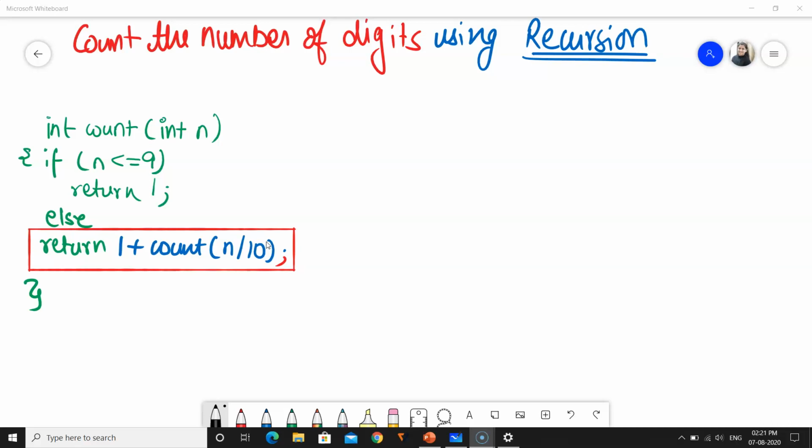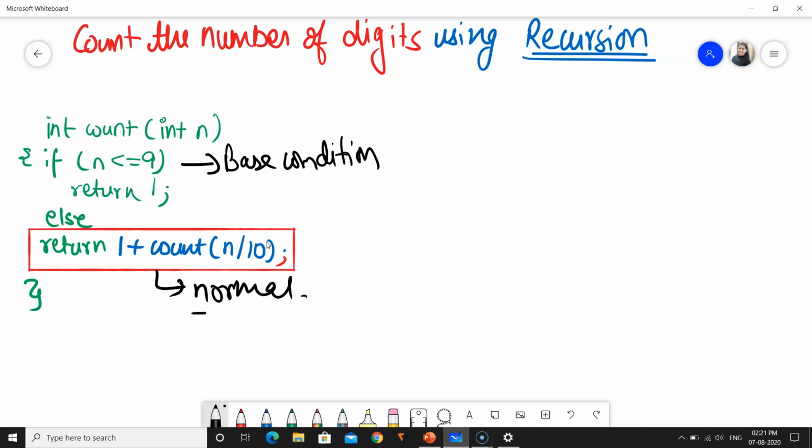So this is my normal parameter and this is my base condition. After my base condition, this is the running condition. The base condition you can also call a terminating condition. And this is my normal condition, or you can say normal recursion, that will help me to find the number of digits in a number. So let me start with the proper dry run, and I have made it in red. This is important.